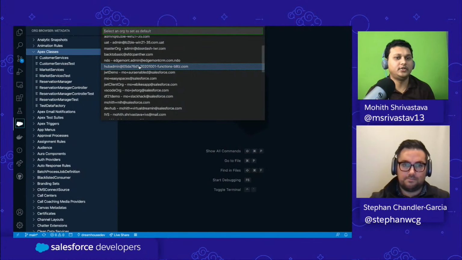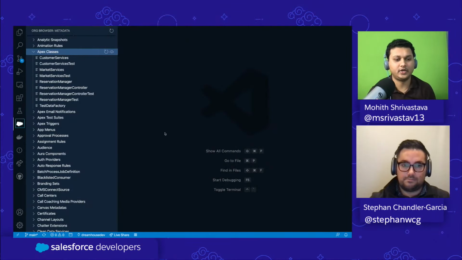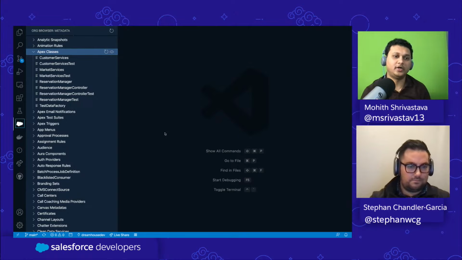Once you authorize once, everything gets stored here in your laptop securely, and then all you need to do is just switch between the orgs. Let's say you have an org where you want to retrieve the metadata, let's say a production org, and then you want to switch and deploy to, let's say, a Scratch org, or you want to create a Scratch org and deploy it. All of these things are possible.